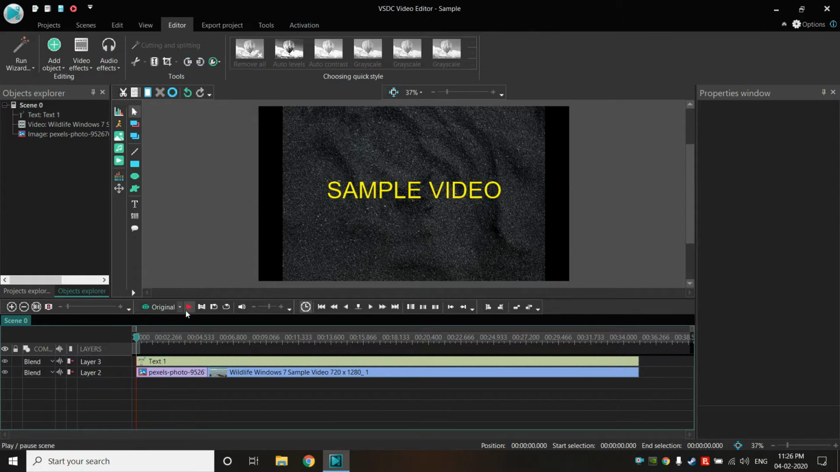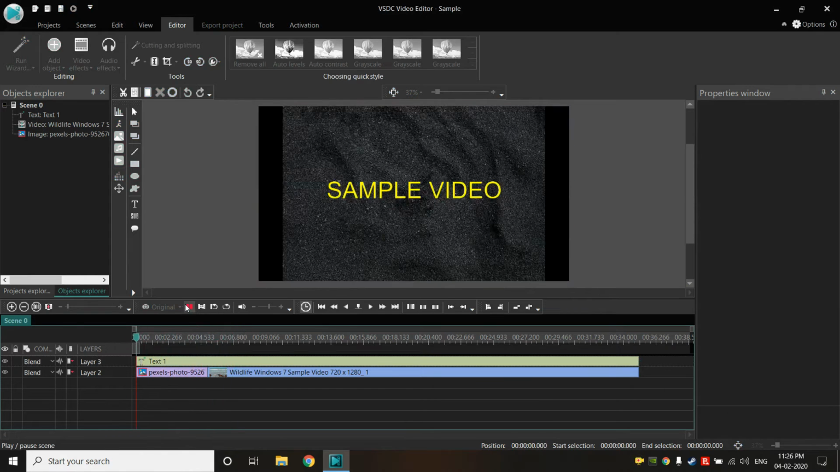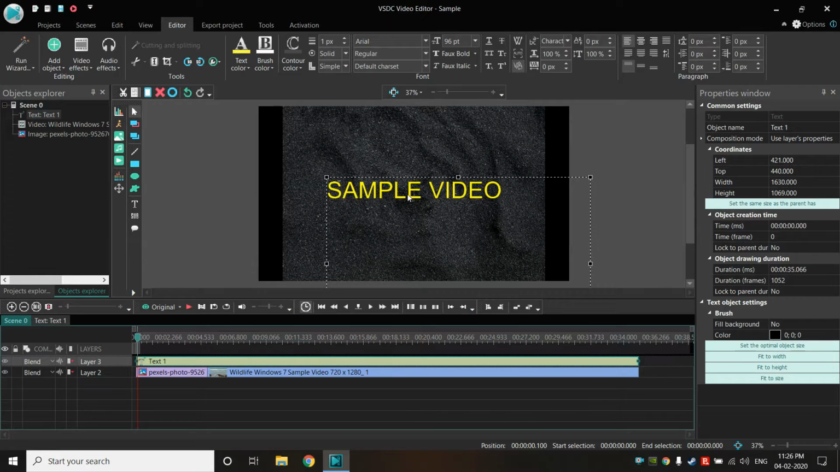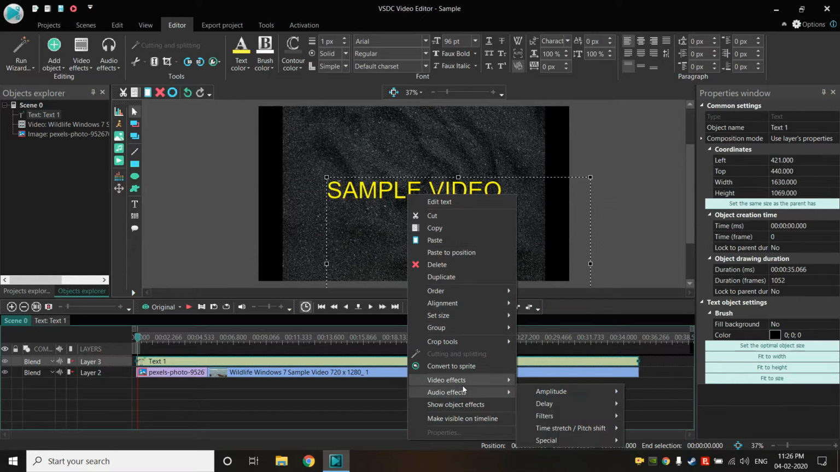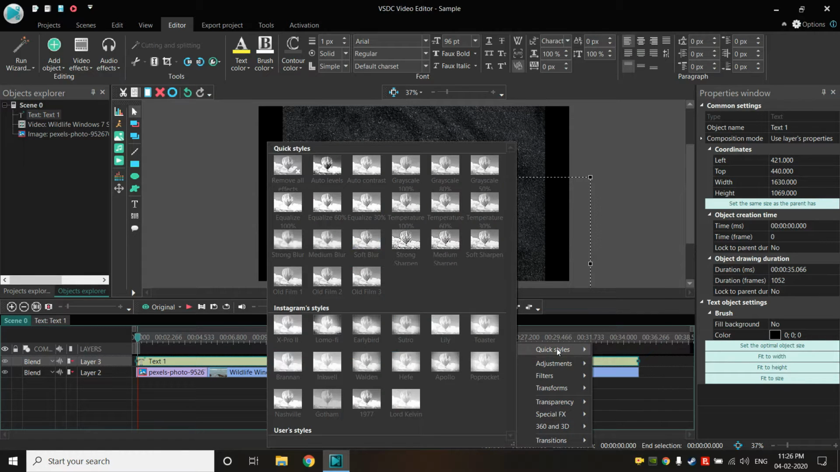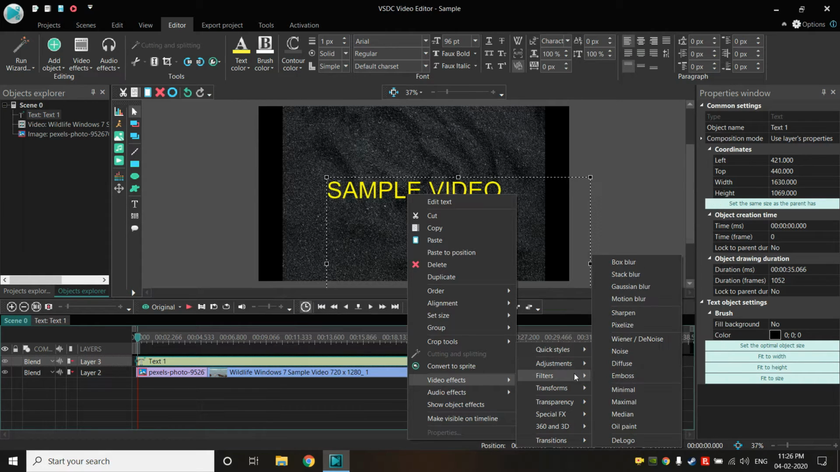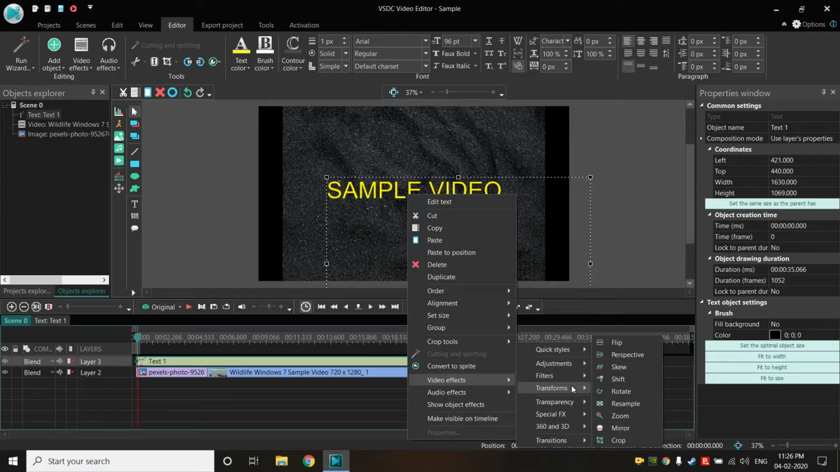Next, I'm going to preview it. I'll press the play button and the video starts running, so you can see the video is running. Right-click on the text and you can see video effects. You have various options like quick style adjustment, filters, transforms, transparency, special VFX, various options which you can use for text. I'm going to show you one of those options.